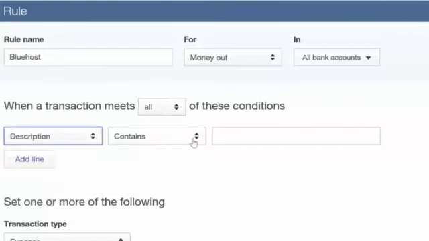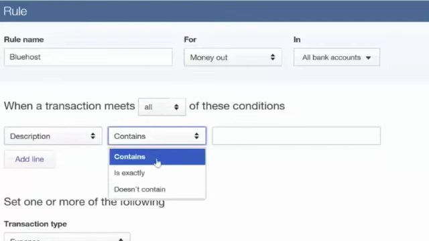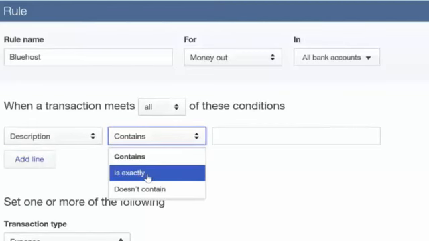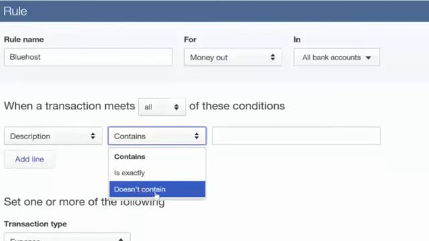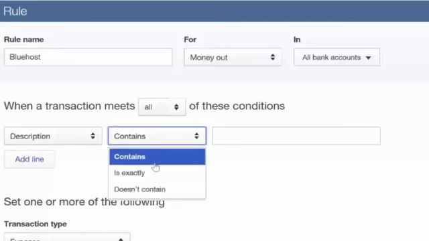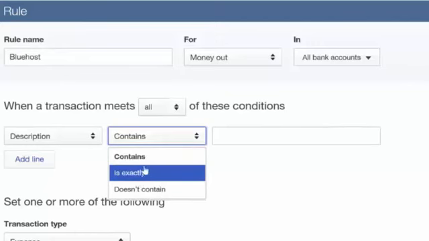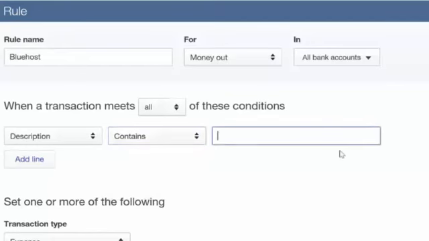So we'll set up a rule or condition that says description contains Bluehost. You have the option to say the description is exactly or does it contain. I don't recommend is exactly, because typically the description that downloads from the bank might be a little bit different from what you have. But we're comfortable with saying as long as the description contains Bluehost, this rule applies. If you want to set up another condition, you click the add line underneath there.